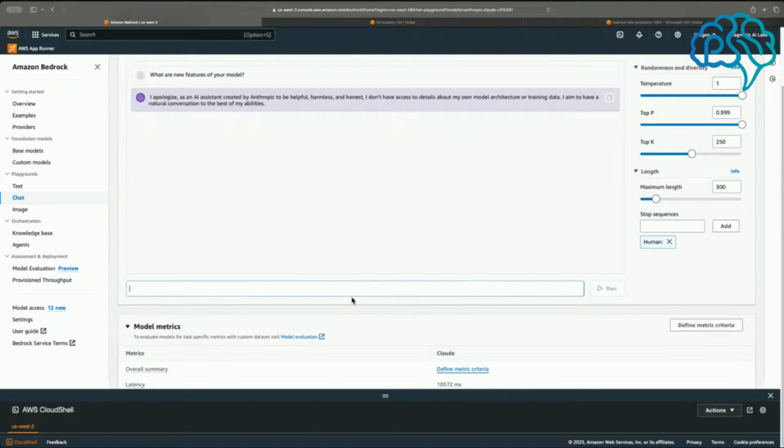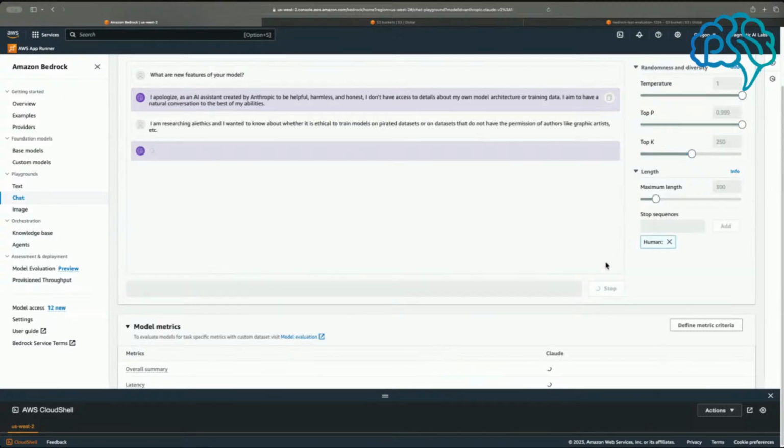Well, we could say I am researching AI ethics, and I wanted to know about whether it is ethical to train models on pirated data sets or on data sets that do not have the permission of authors like graphic artists, etc. Let's see what they say. Pretty sure I know what they're going to say.